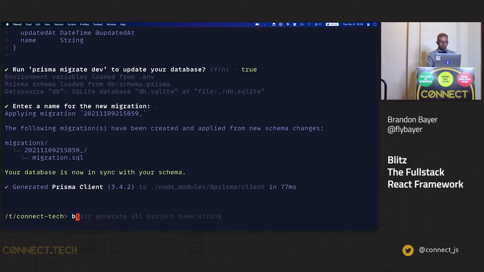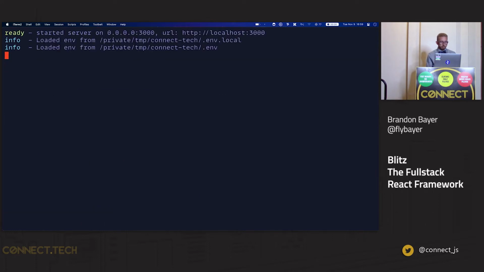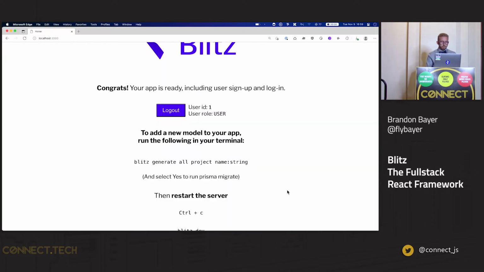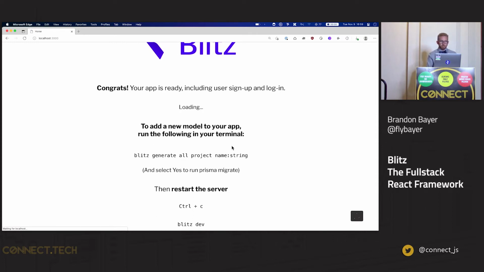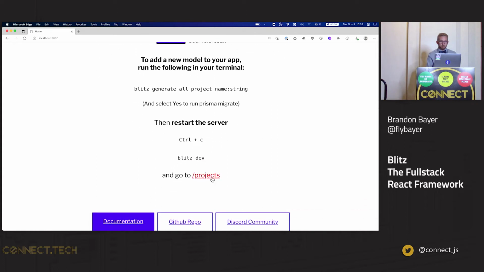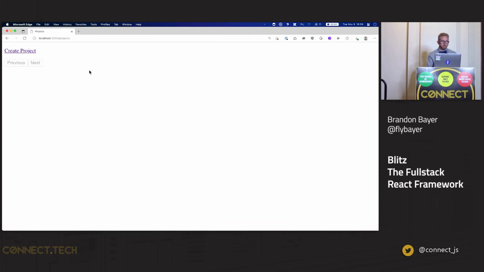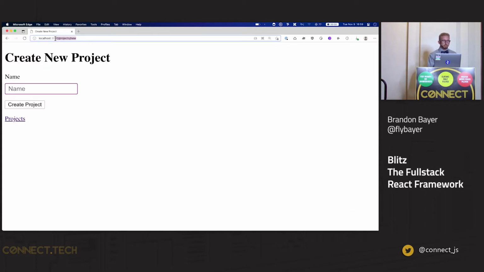All right, now we can start the server again. Refresh. And we're going to go to /projects. And now we can see a list of projects here. But notice the list is empty because we haven't created anything yet. So we can click create project, and that takes us to /project/new. So we care about the URLs.